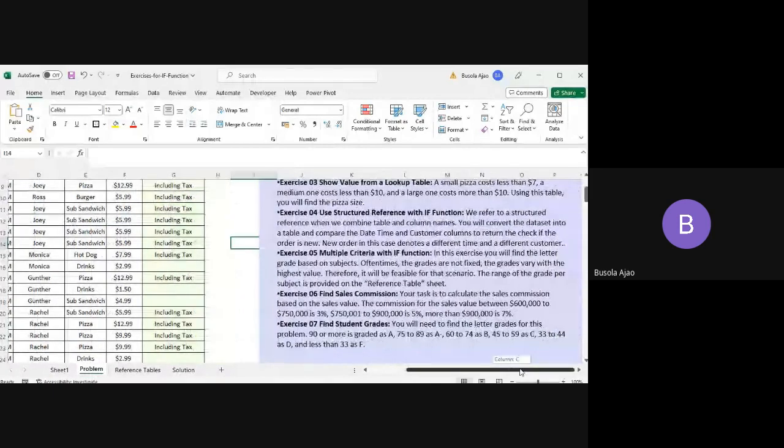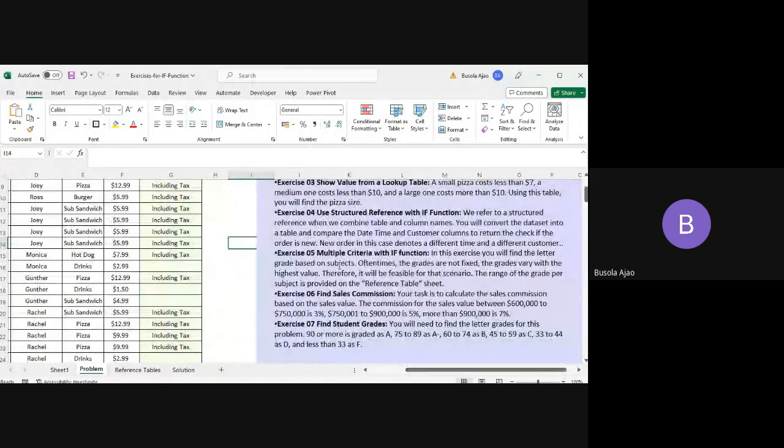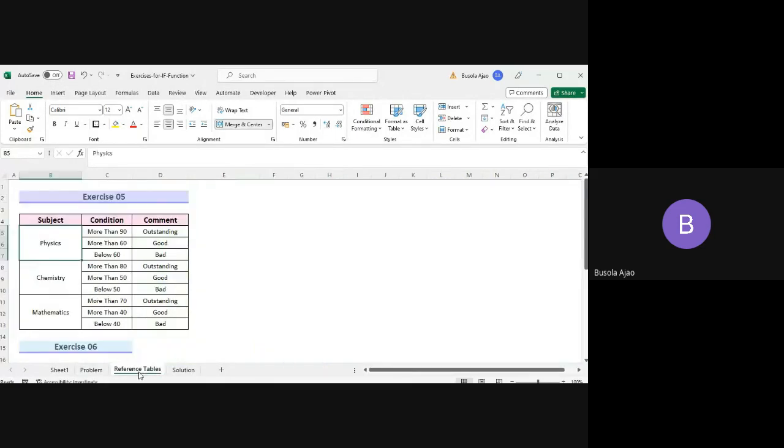It says in this exercise, you will find the letter grade based on subjects. Oftentimes, the grades are not fixed. That is, you can't say everybody above 90 is outstanding. No, it's not fixed. The grades vary with the highest value. So some 90 is the outstanding, some 80 is the outstanding. I don't know. But they've given us a table that we're supposed to use, and that's in the reference table sheet. If you look at the reference table sheet of your workbook, you see it there.